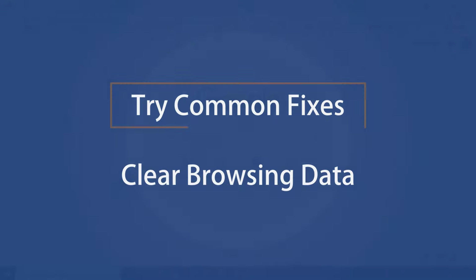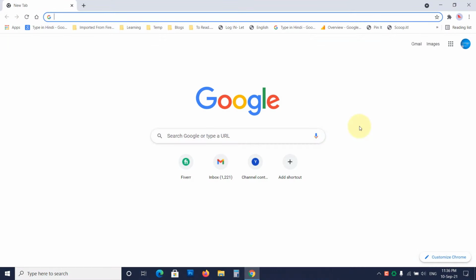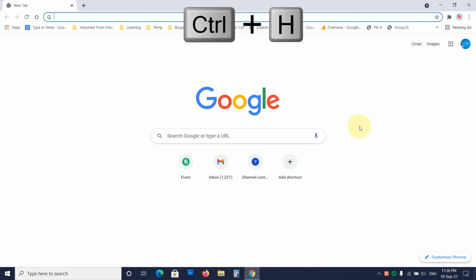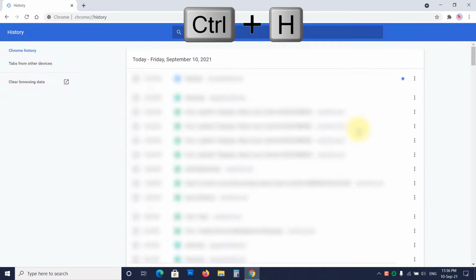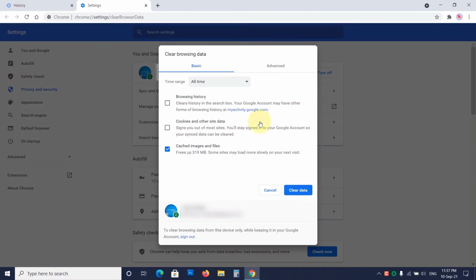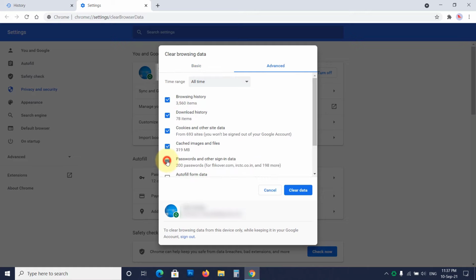Clear browsing data. You can try clearing the browsing data. On Chrome, press Ctrl plus H. Now click on Clear Browsing Data. Select everything and delete the data.